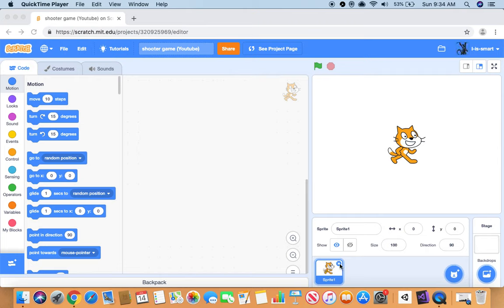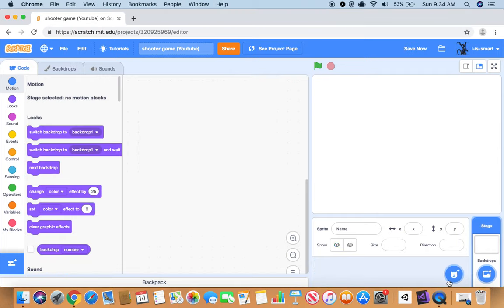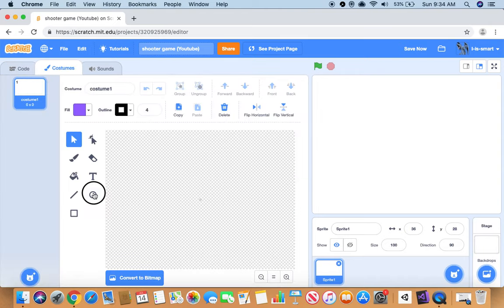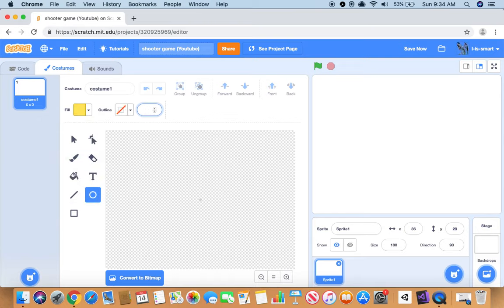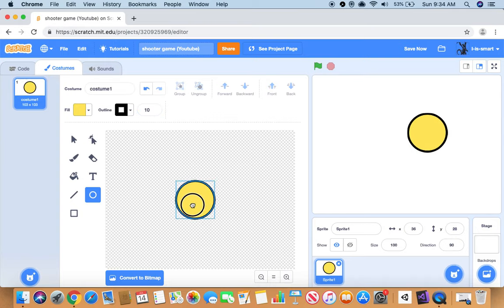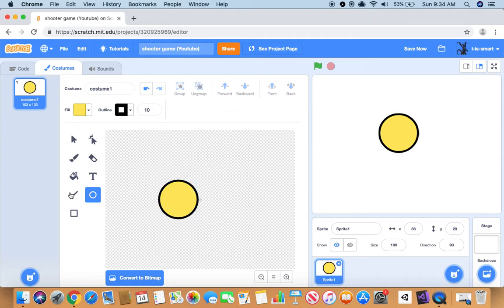For our first sprite, we want to get rid of that cat, and we want to paint a sprite. This is going to be a top-down shooter game. So I'm just going to make my guy. He's going to do a circle for the head. He's going to be holding out a gun.